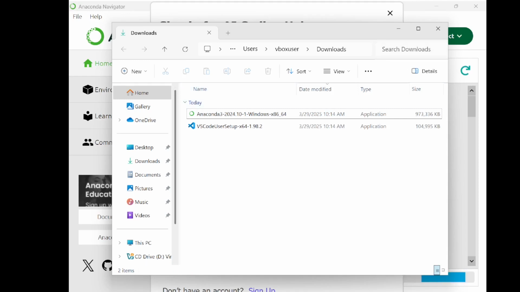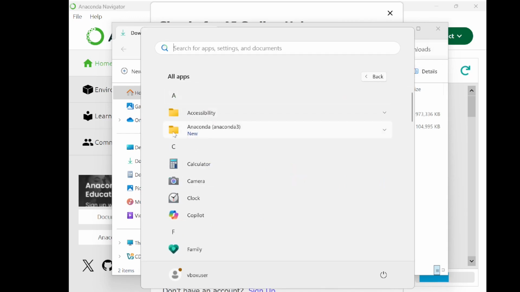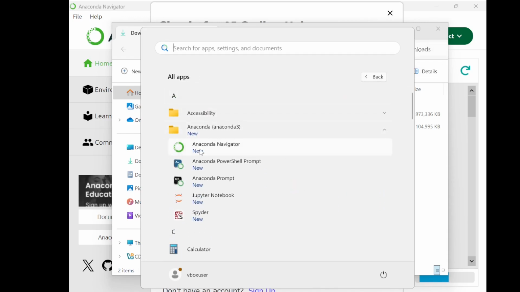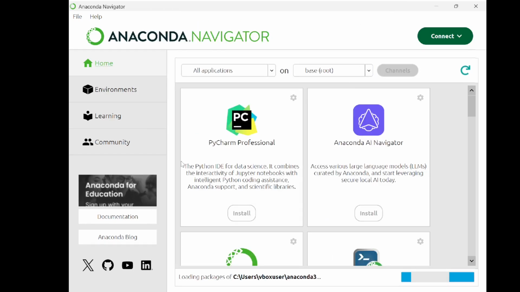Now the Anaconda Navigator has launched in the background, and if you're not able to launch it immediately, you can click on Start, All Applications, Anaconda, and Anaconda Navigator. So let's go back to Anaconda. I don't have an account, so I'm just going to close this.